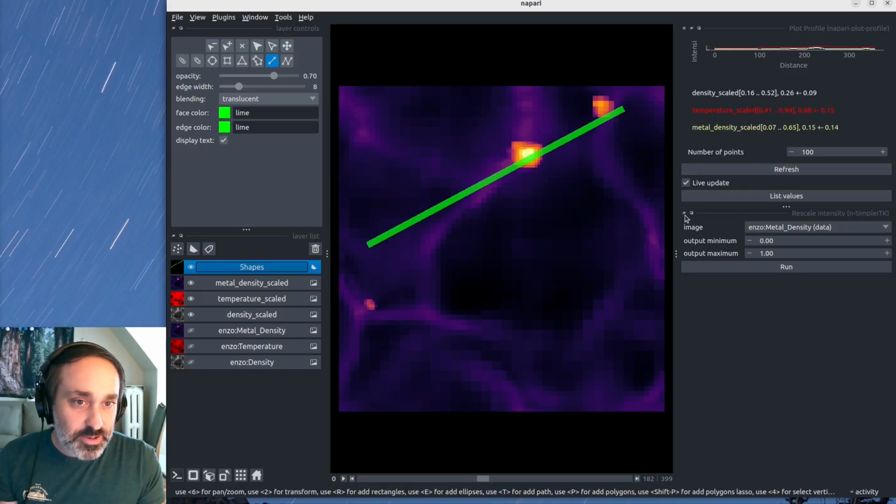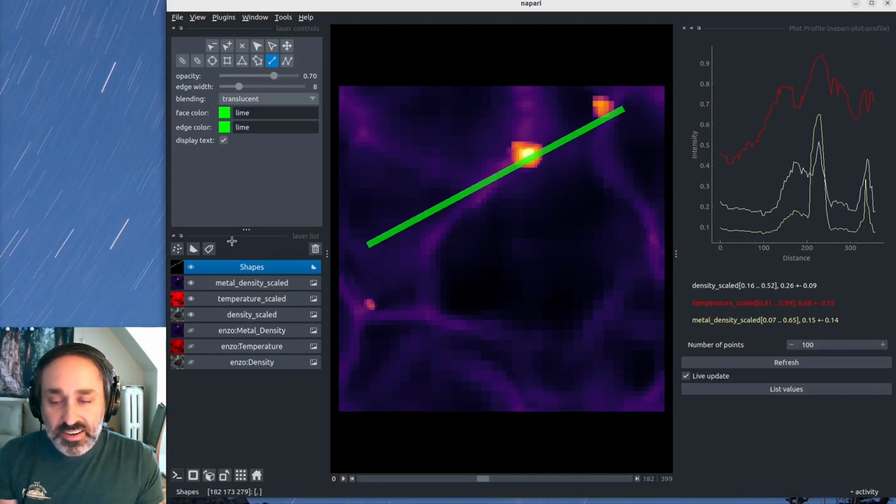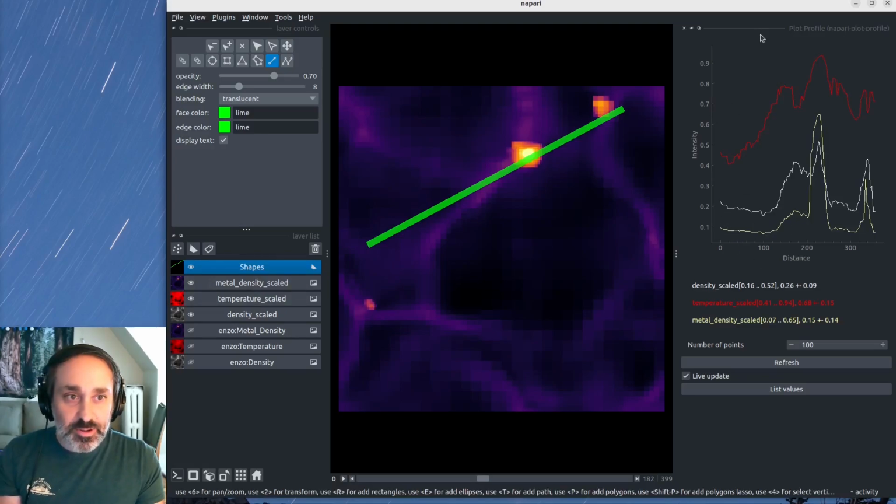So now, close that, and now we go back to our Napari plot profile widget up here, and you can see that it's already rescaled itself. So it's updated so that we're now just looking at the scaled layers here, and now all the data is between 0 and 1 along those lines, and you can see how the fields co-vary a little bit better.